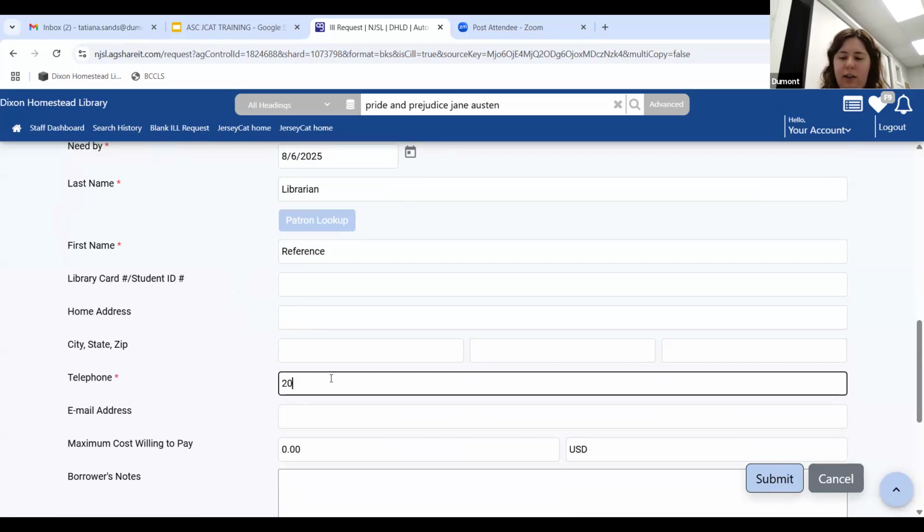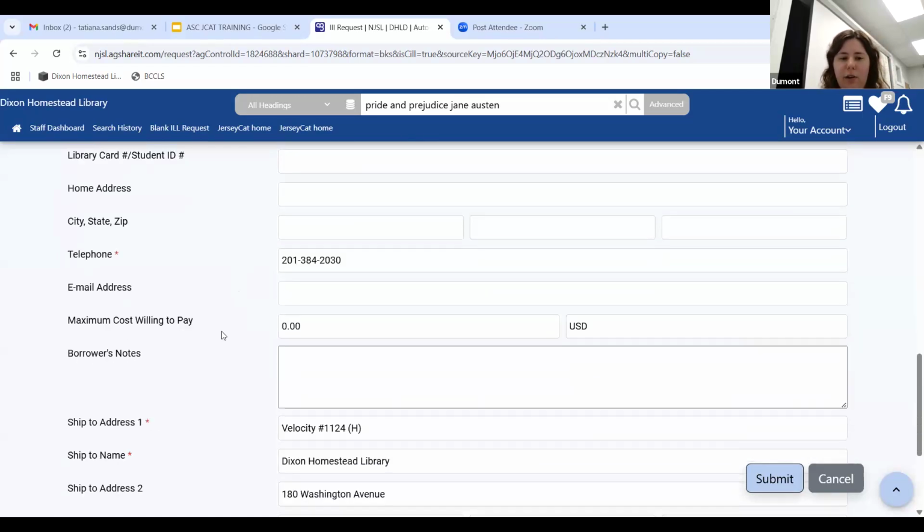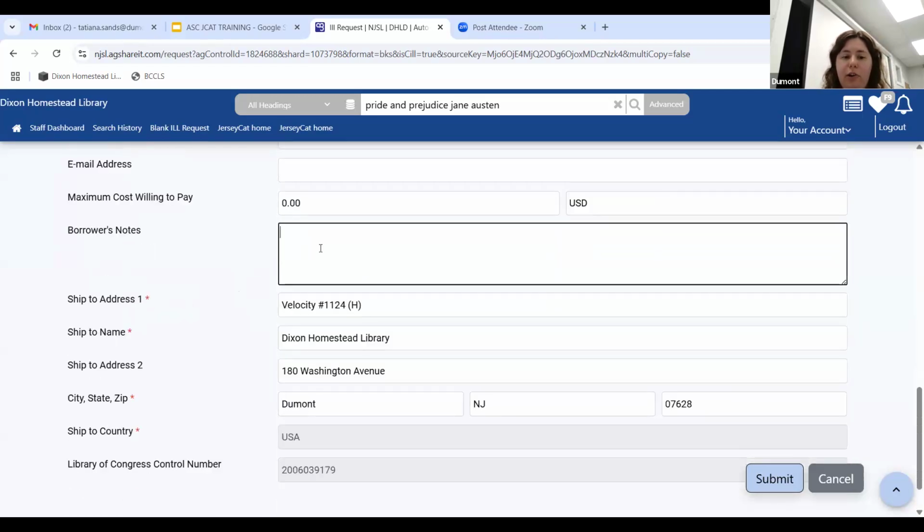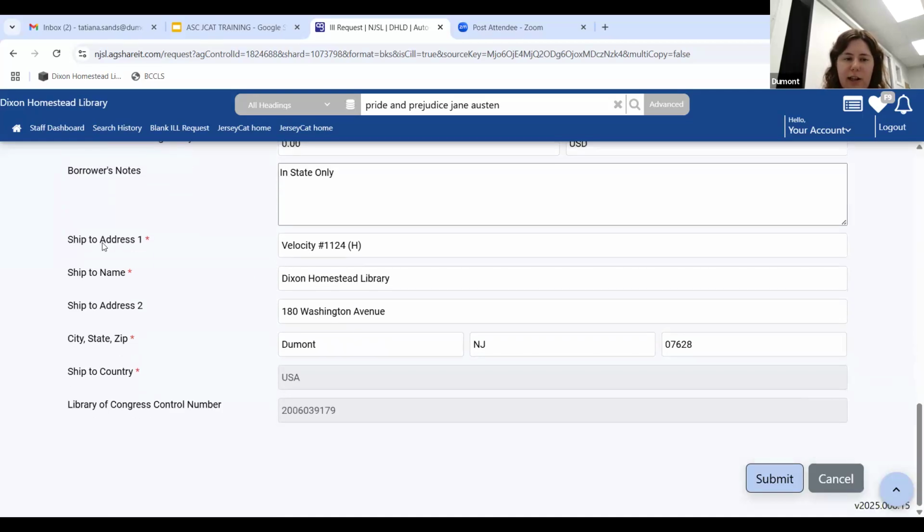So telephone number, in this case, I'll put in my library's phone number. And then we scroll down. So for borrower notes for this example, let's say I know I want to keep this in New Jersey, so I'll put in state only. And then we see ship to address, ship to name, all that stuff.